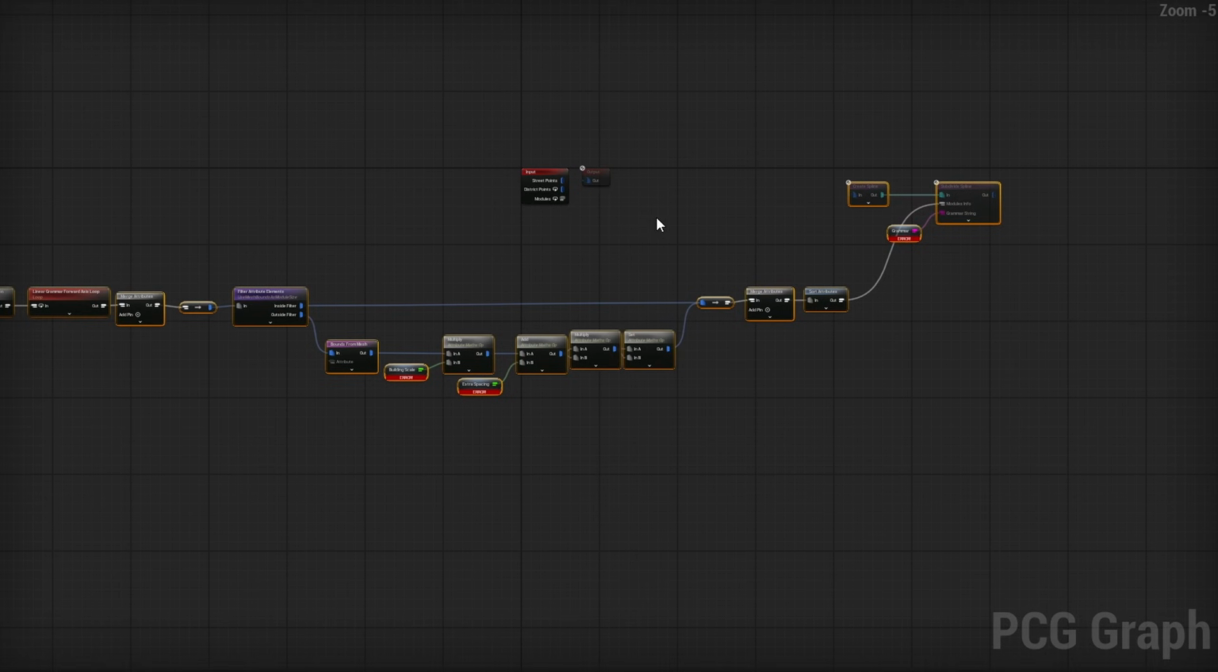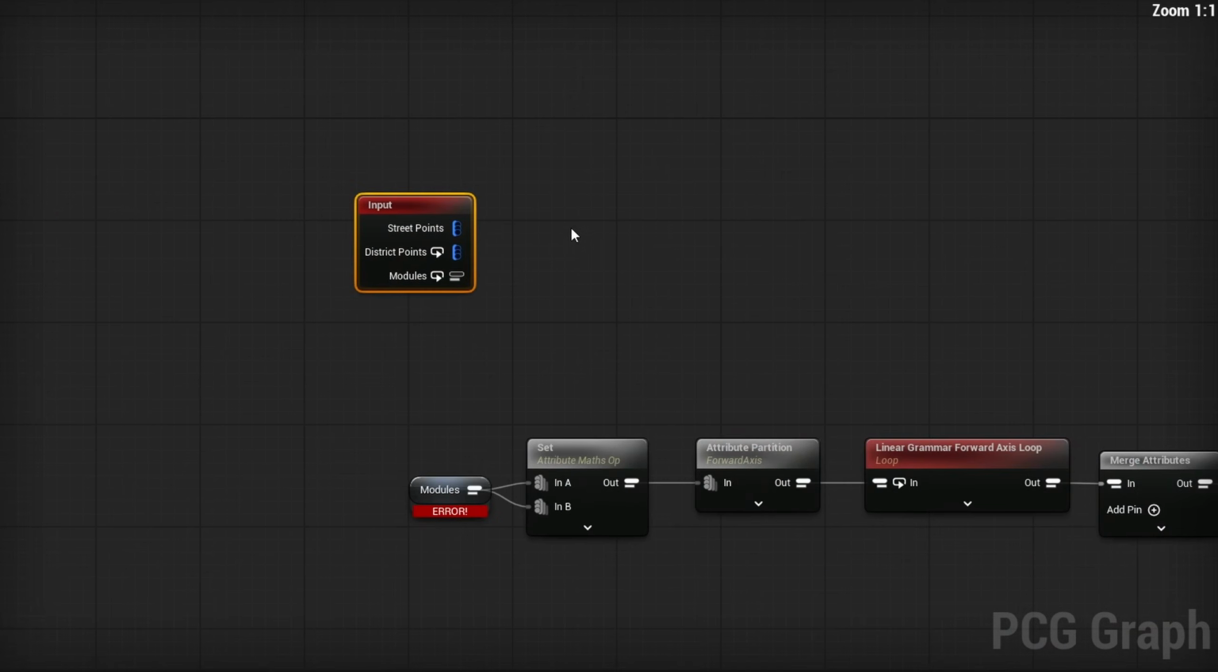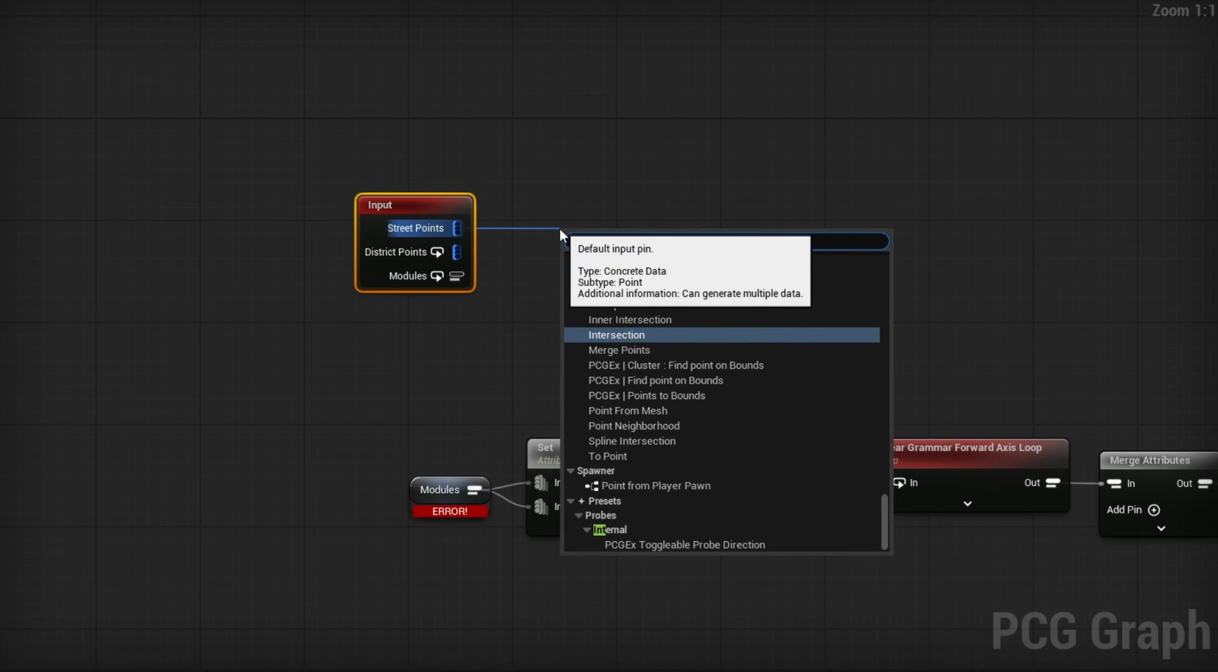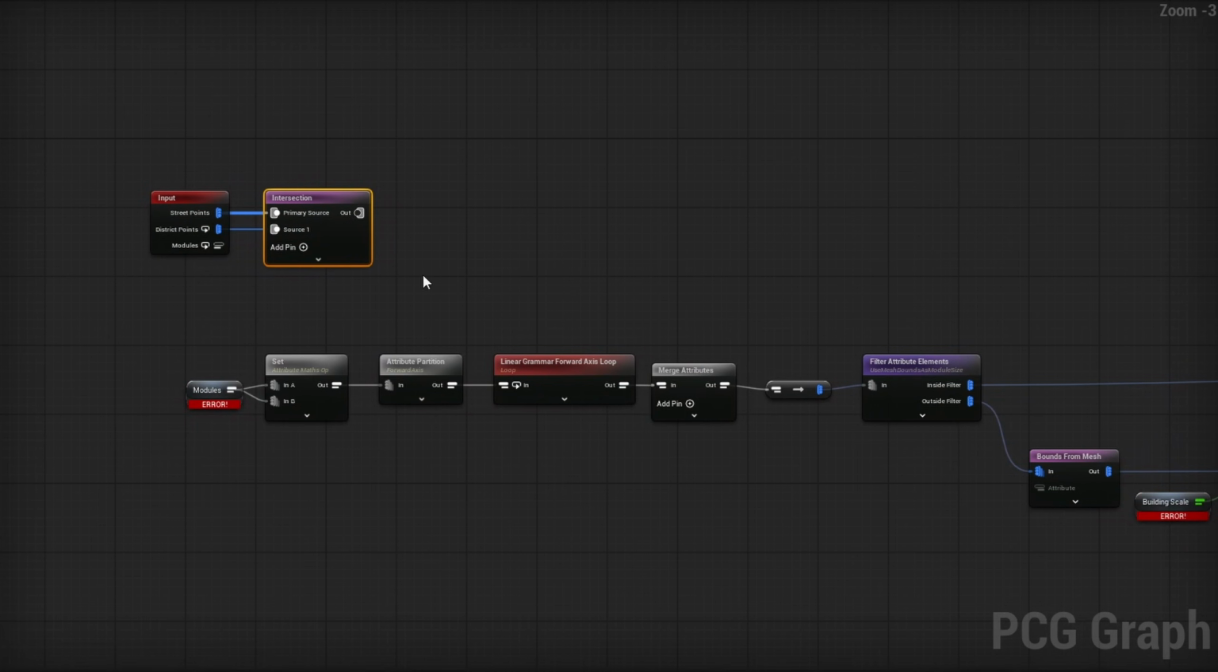So now we can start hooking things up. The first thing I want to do though is make sure that we're only working with the points that we need. So from the street points, I'm going to use an intersection, and I'm going to check that it is intersecting with the district points. If it is intersecting, so those giant columns of points basically that we made, then go ahead and use it. Otherwise, ignore all the rest. We don't care about them. So awesome, we're going to keep only those.